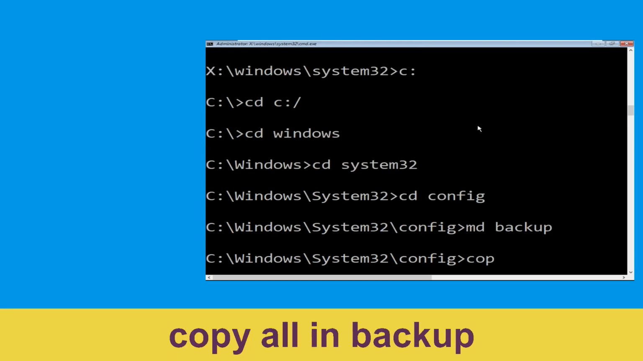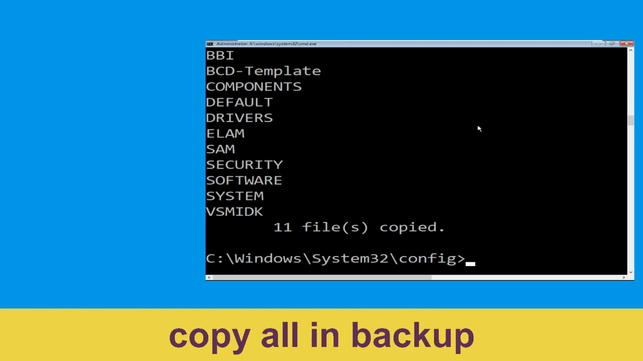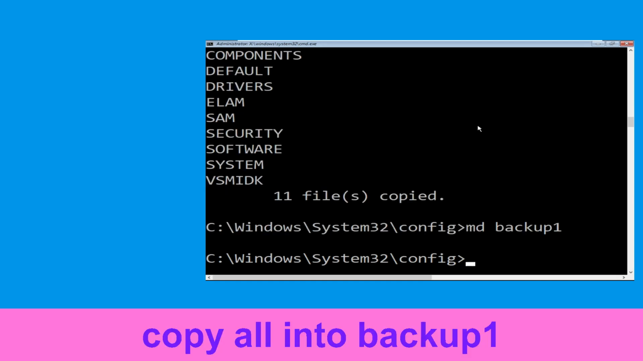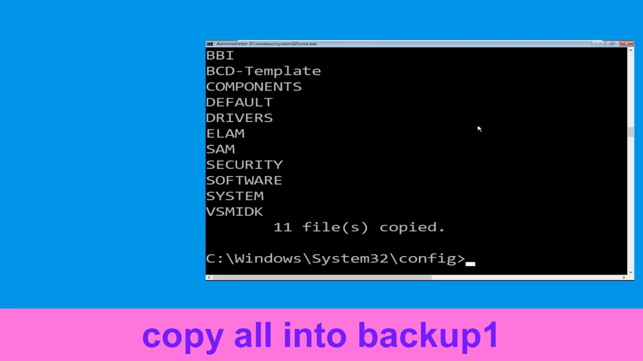Now type copy *** backup and simply hit enter to execute the command. Now type md backup1 and hit enter. Now execute this command carefully. Type in copy ** backup1, then simply hit enter to execute the command.